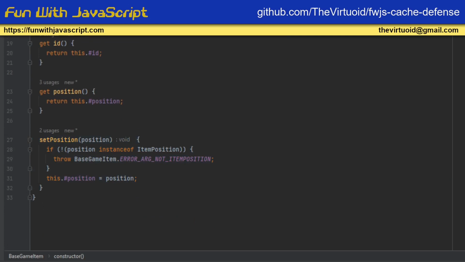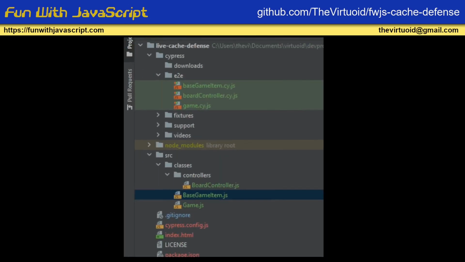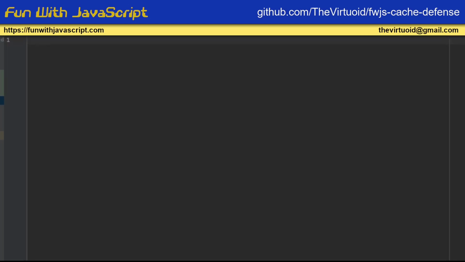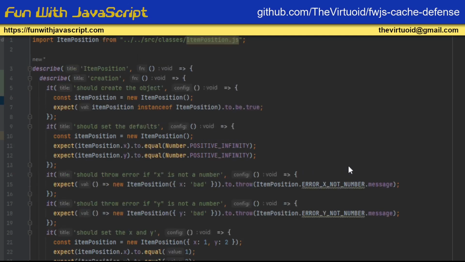So let's now go over to ItemPosition, and we'll create a new JavaScript test file called ItemPosition. And then let's throw the code in there. Let me bring it up first. So what does ItemPosition do? ItemPosition gives us an X and a Y.